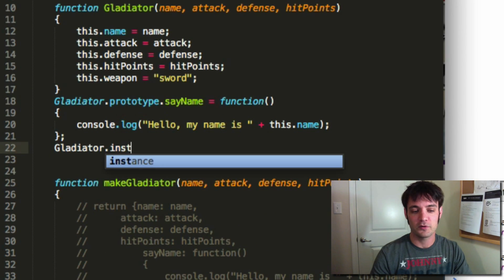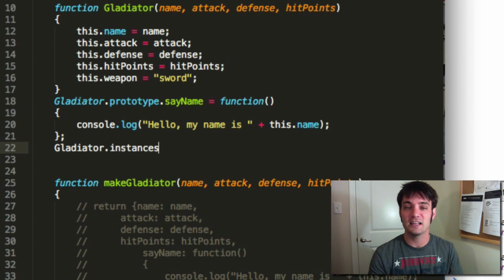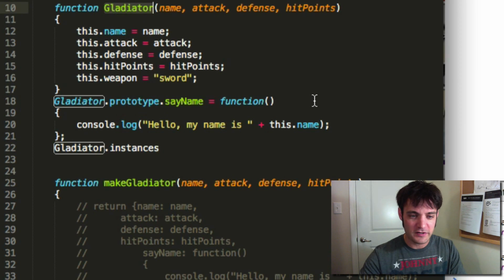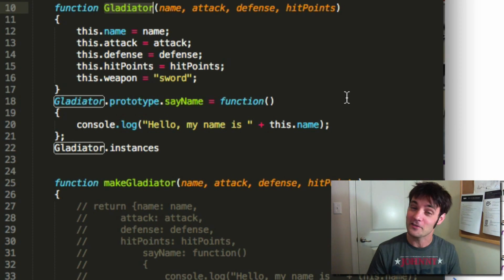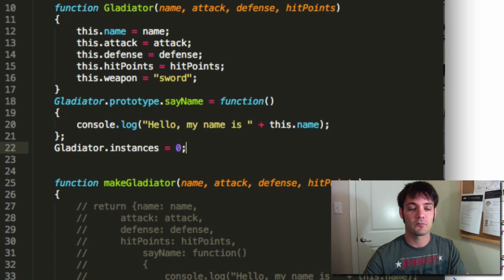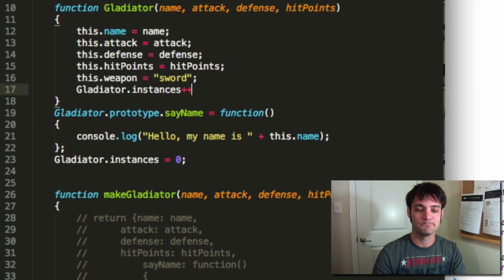So, for example, if you want to say how many class instances from this particular class have been created, we'll put it on the class itself, not on the prototype. Because again, classes, functions are basically just objects, which can have properties and functions added to them, right? So it's a very loose, flexible language. So we'll say 0, and every time we create an instance, we'll increment it by 1.